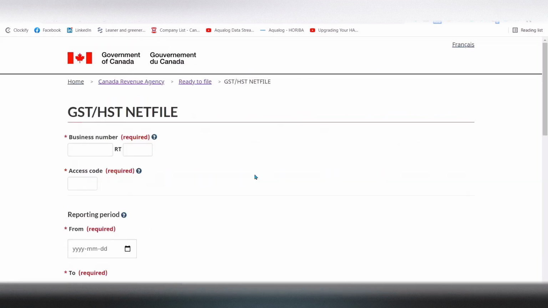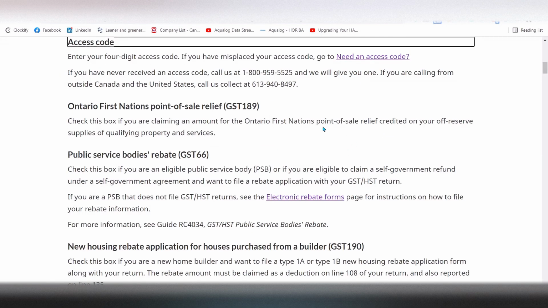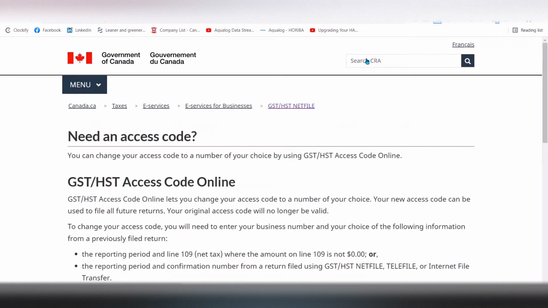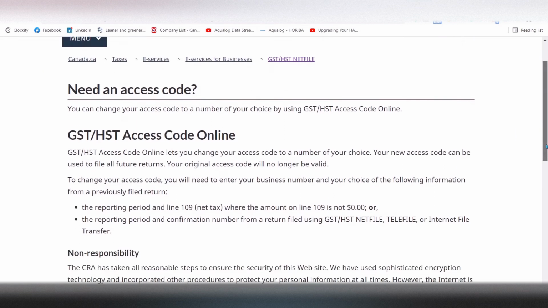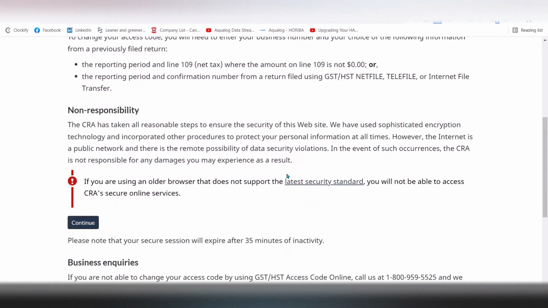If you just go continue, it'll ask you for a business number, and RT is the GST tax number, which will be 001 in most instances. There's the access code. If you don't have it, you have to request it. You just click here, need an access code, and it will ask you for an amount on your tax return, line 109. You can request it if you just continue. I'm not entirely sure if you will get this online, or CRA will send you this in the mail, which takes about a week. So be cognizant of that.